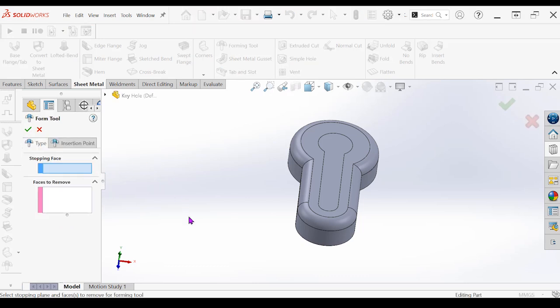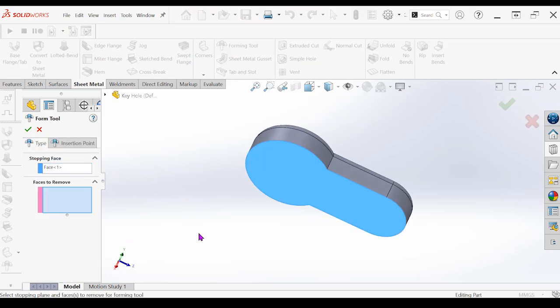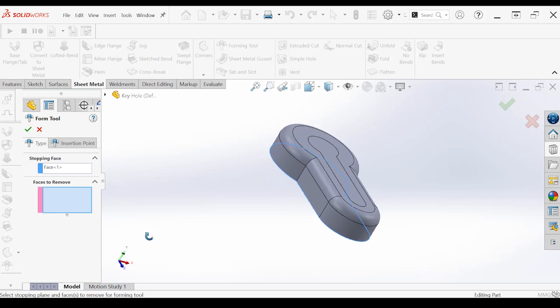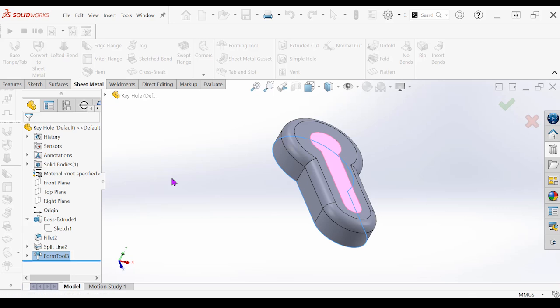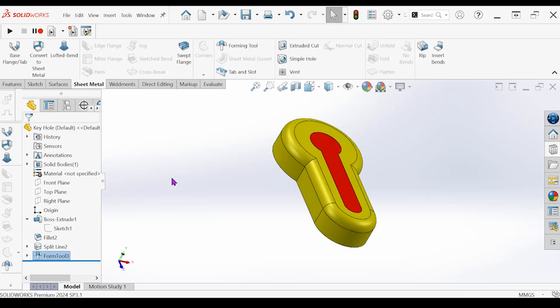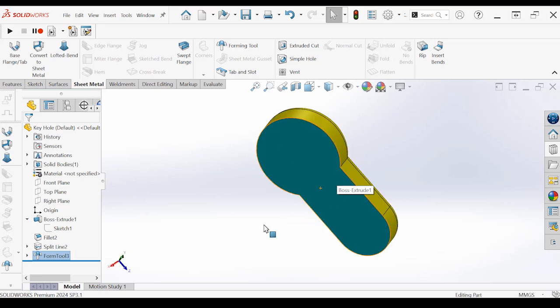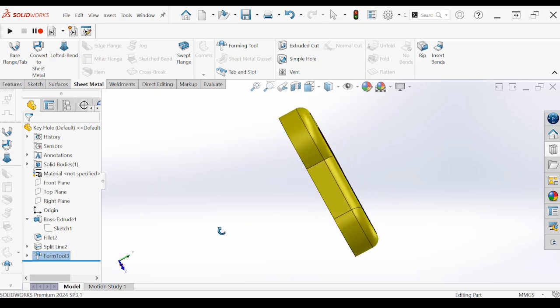Then select the stopping face and the faces you want to be removed. Clicking OK will show me a preview of what the embossed design will look like. Everything in yellow will be kept, the red will be removed, and the blue is where it will line up with the original sheet metal part.